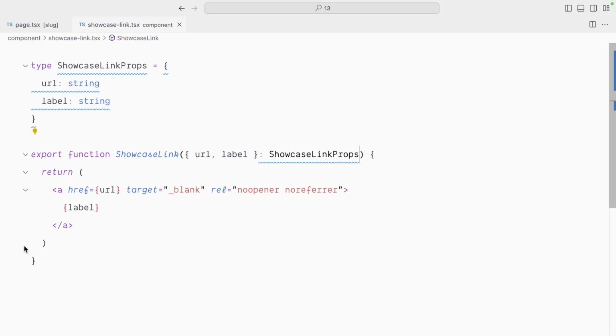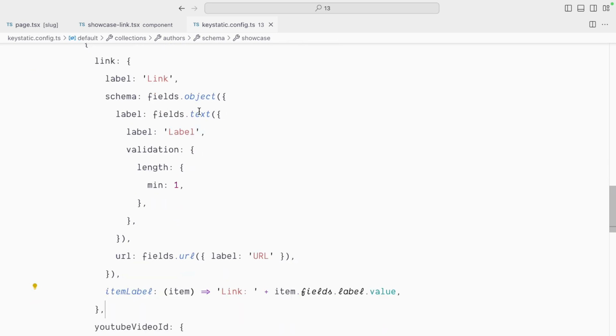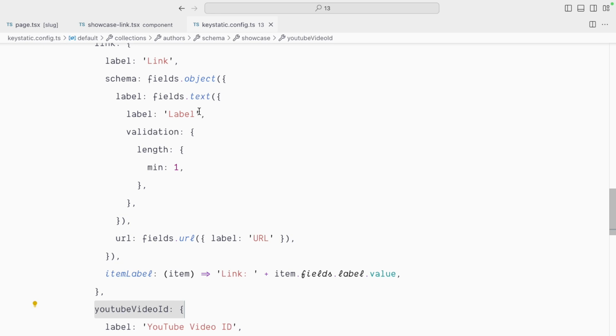But that's a bit of a bummer to have to manually create these props to mirror Keystatic's showcase blocks. So in this case for the link, but we'll also have to do the same for the YouTube video and any other blocks that you may have. And so we don't want to do this.